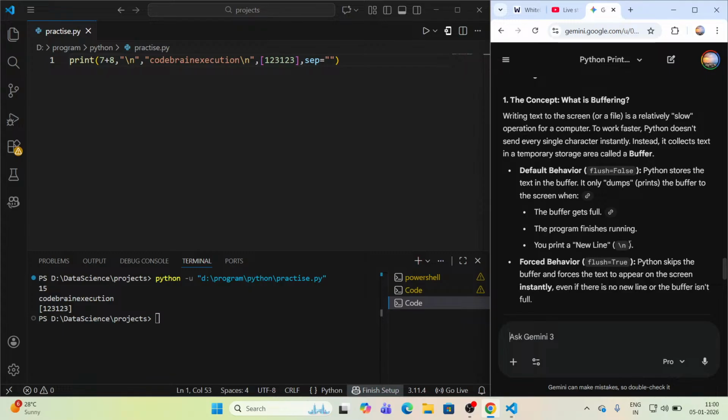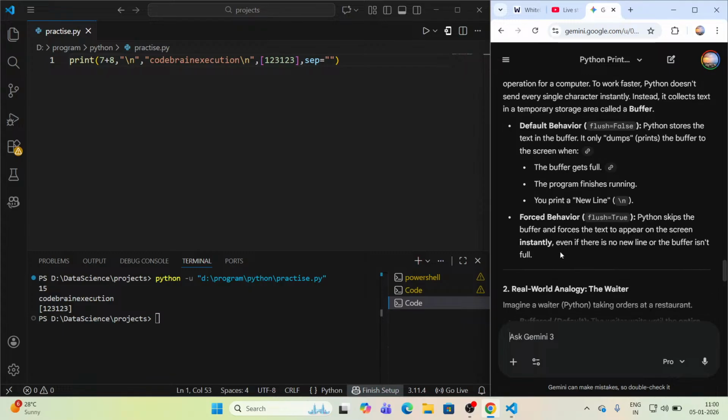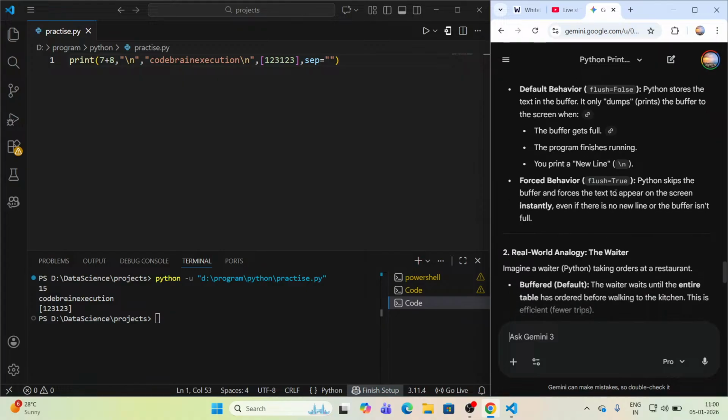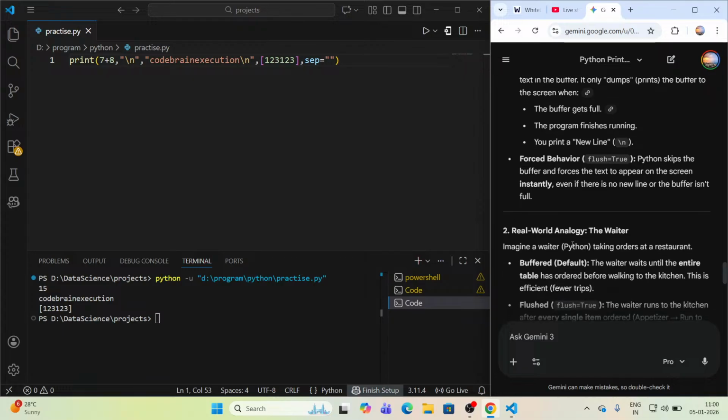If you print a new line, or force the behavior with flush equal to True, Python skips the buffer and forces the text to appear, even if there is no new line or the buffer is not full.